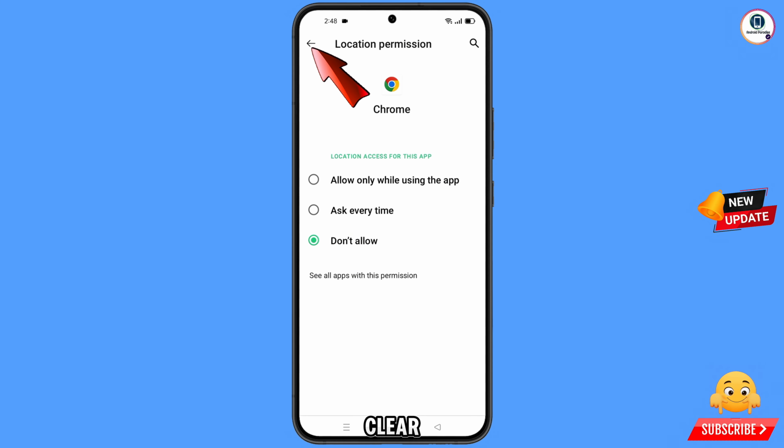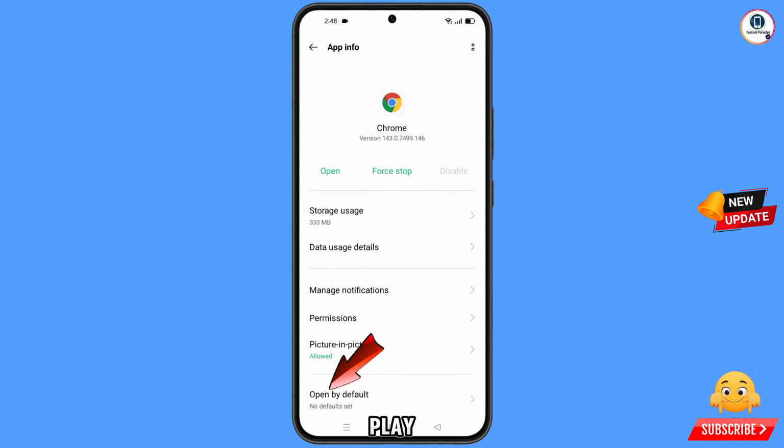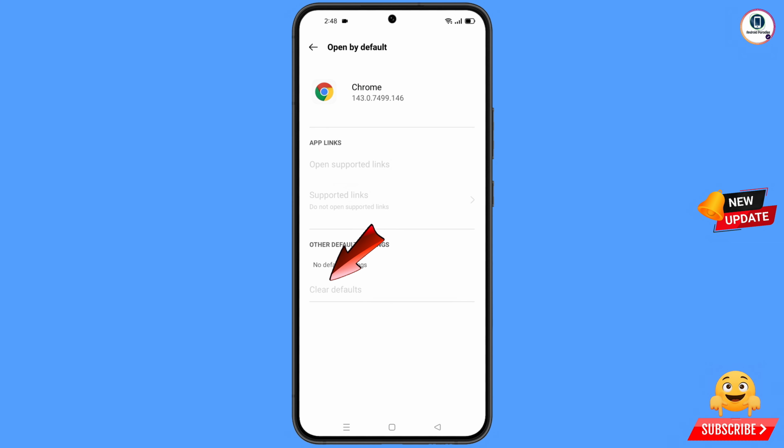Now you have to go back, and then here you will see the last option, open by default. Tap on it. And then here you will see the last option, clear defaults. Tap on it. Minimize this one.